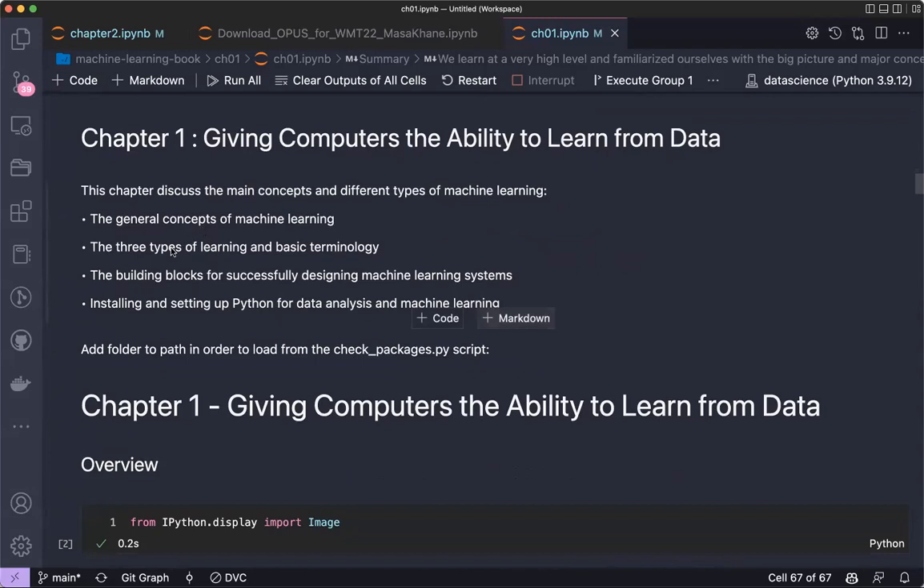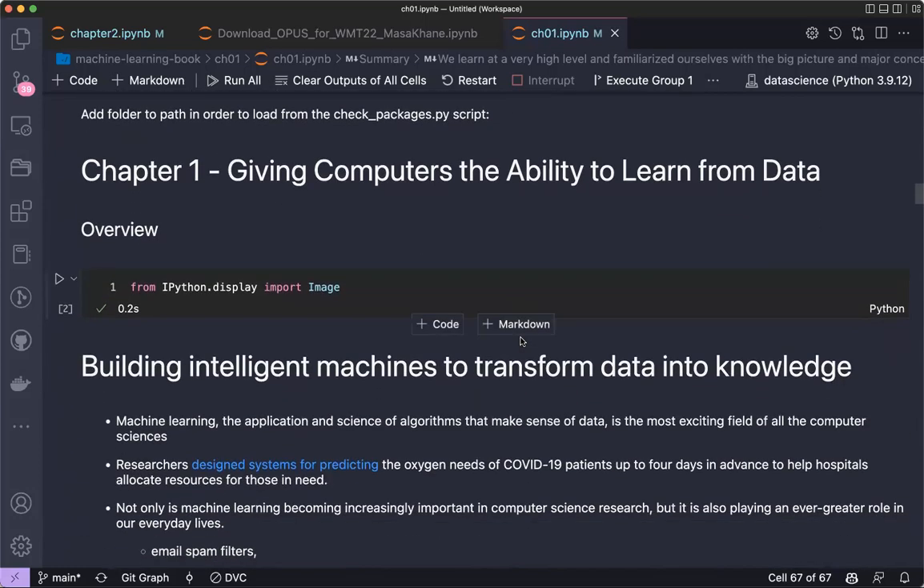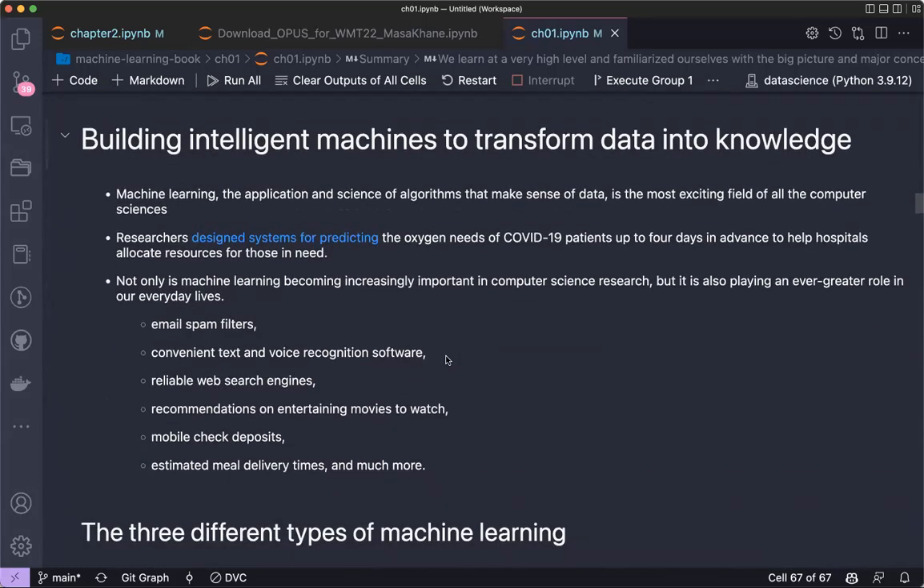You can see the chapter basically introduces the concept of machine learning, the types of machine learning, and the building blocks for successfully designing a machine learning system. So when they say building blocks for successfully designing a machine learning system, for example, if you want to develop a machine learning pipeline, it describes the full blocks of the pipeline. So, building intelligent machines to transform data into knowledge. Machine learning, as we know, is basically the ability to learn without being explicitly coded with hard rules.